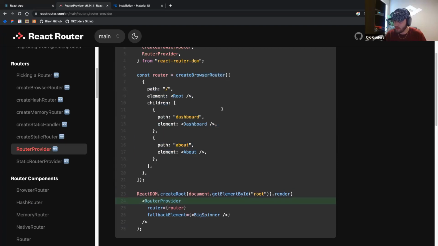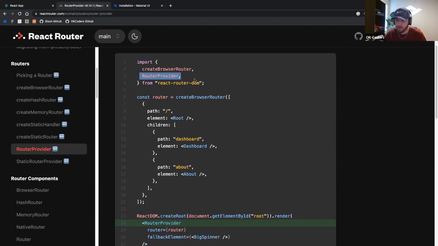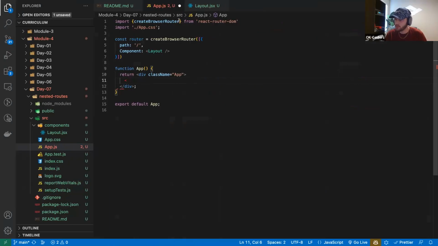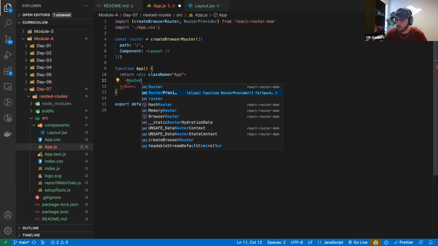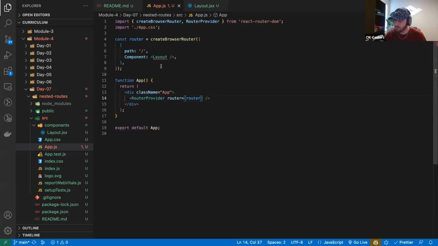We have create browser router, and then they're just calling that router provider that's getting imported from React Router DOM. And so we'll do the same. We already are importing from React Router DOM, so we can just say router provider right here and render it there. And this has a prop called router that we need to pass our constant here, also named router, and pass it into that property. And then now everything is correct here.